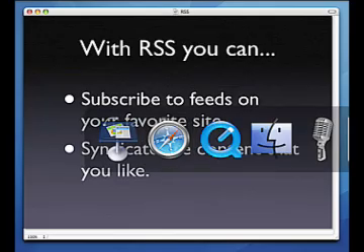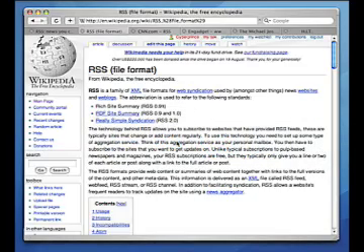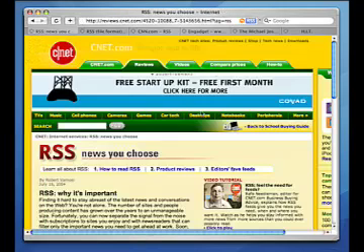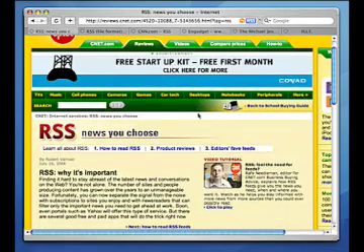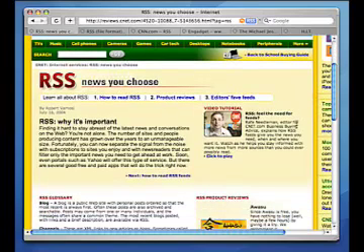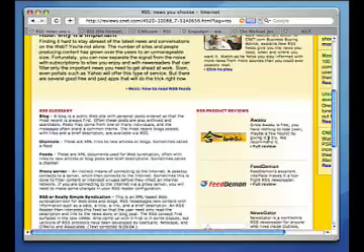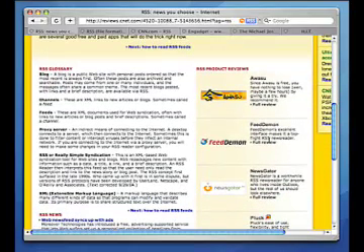Now, for some great resources, let me just suggest two sites. First is Wikipedia's free encyclopedia, RSS file format article, which details usage, history, incompatibilities, and also some other variations of RSS. Another site is CNET's RSS News You Choose review. Now in this site, they'll give you a video tutorial, they'll tell you why it's important, and also review several RSS clients that you can use for Windows, such as Awasu, FeedDemon, and NewsGator.